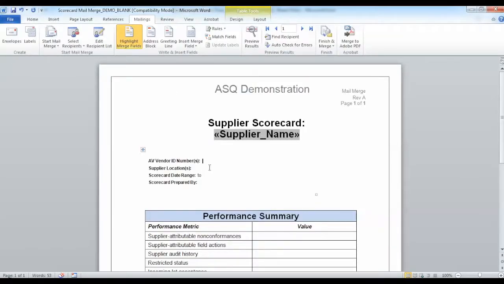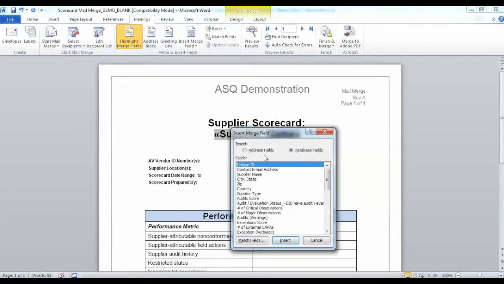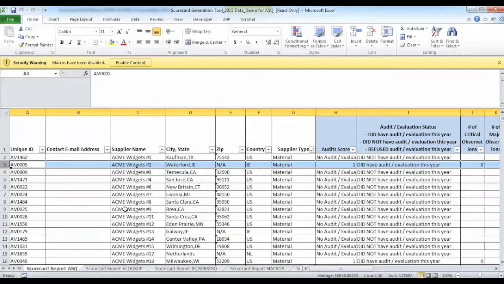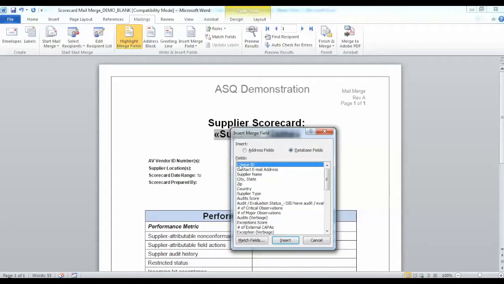So let's add another field just for fun here, AV vendor ID number. So let's go ahead and insert merge field. And if I look at the Excel template, that ID is located in a column titled Unique ID. So I'll go over here, and there it is.